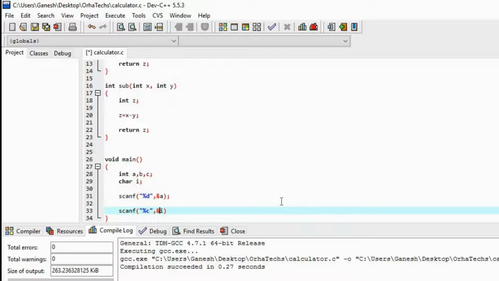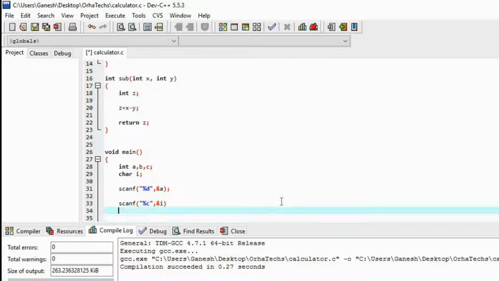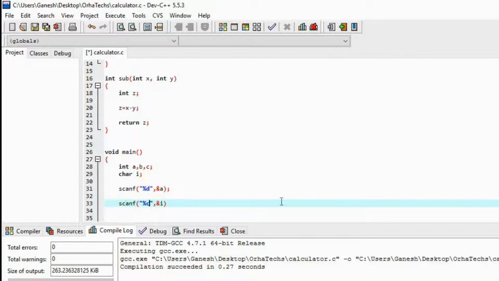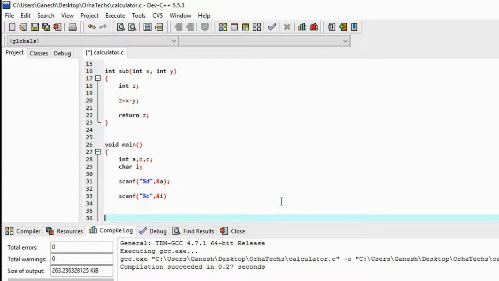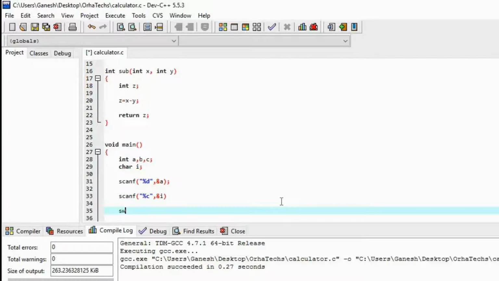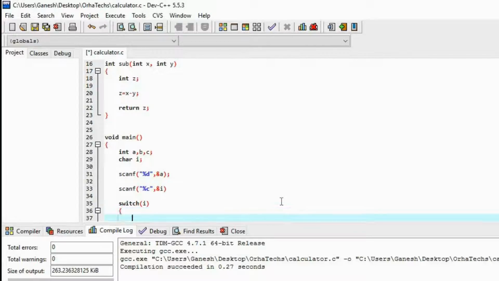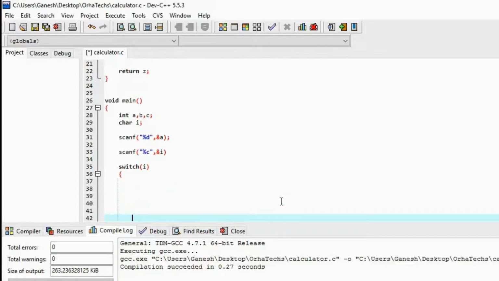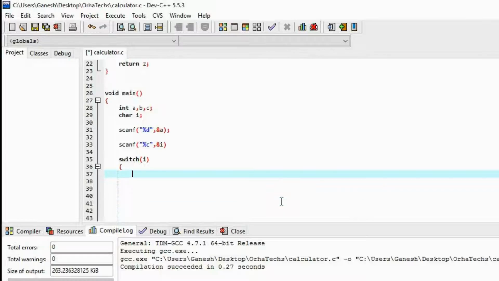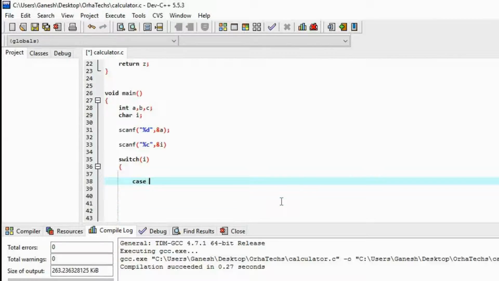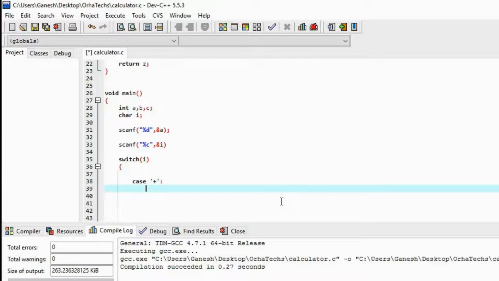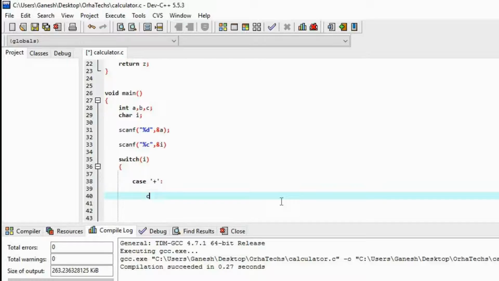Now after getting this character, we need to switch, because it could be plus, it could be minus. So let's make a switch function, switch I, and we need to give cases. First case is for the plus. This is how the syntax for the case, and then we need to call one function. No, we need to take another.